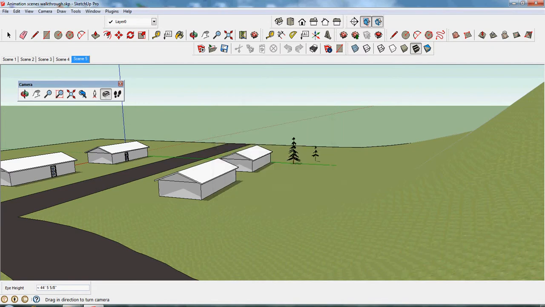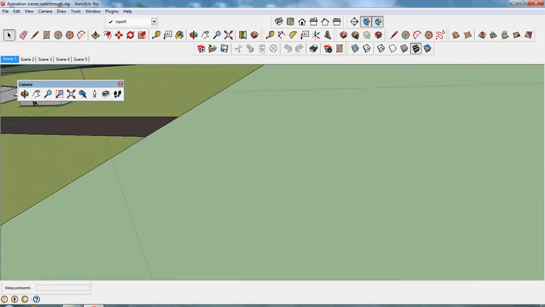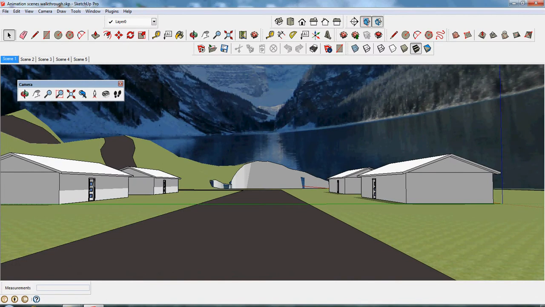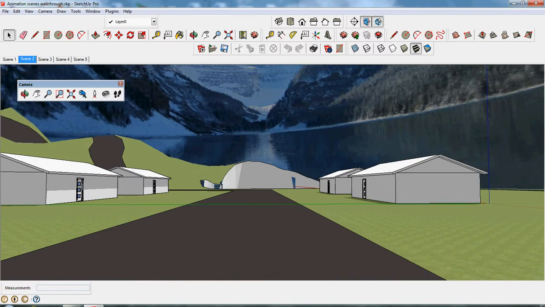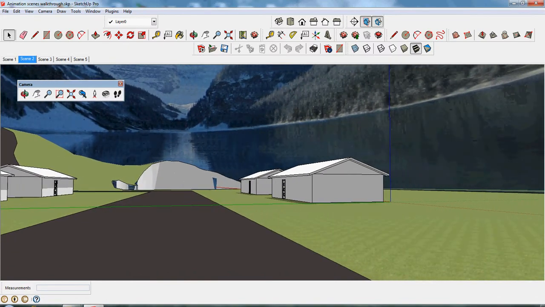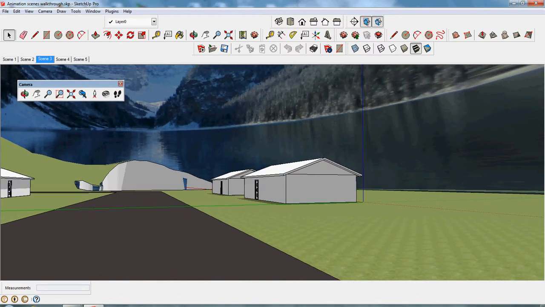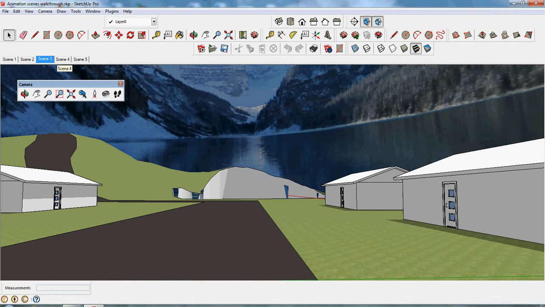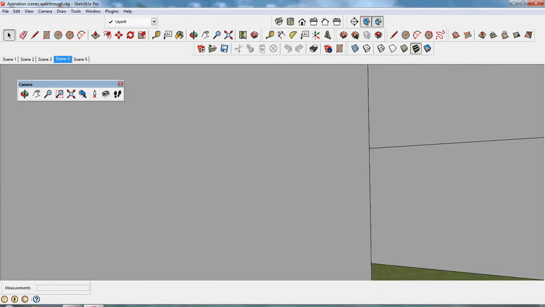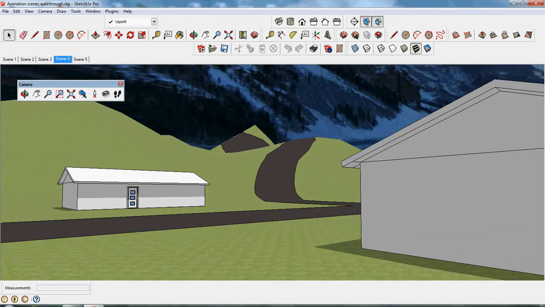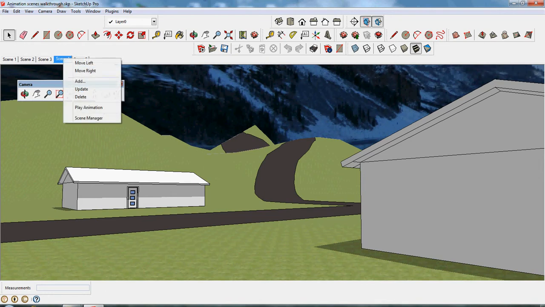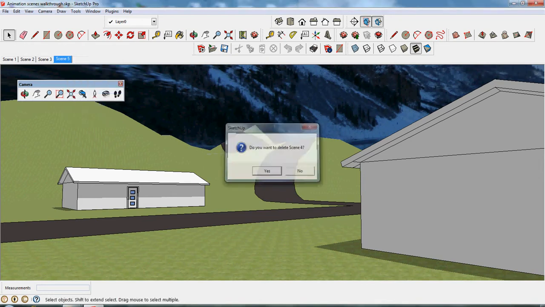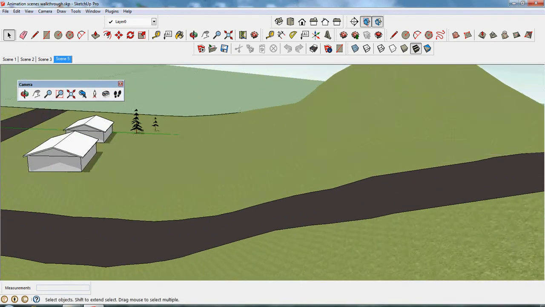Okay, so let's test our scenes out. We now have 5 scenes. Now let's play them. Let's go to our scene 1. It takes us back to the start. And we'll just click through our different scenes and see where we end up. And remember, if there's a scene that you don't like, you can right-click and delete it. And then we got our last scene.